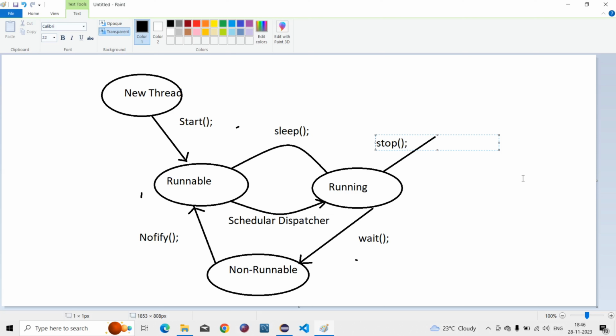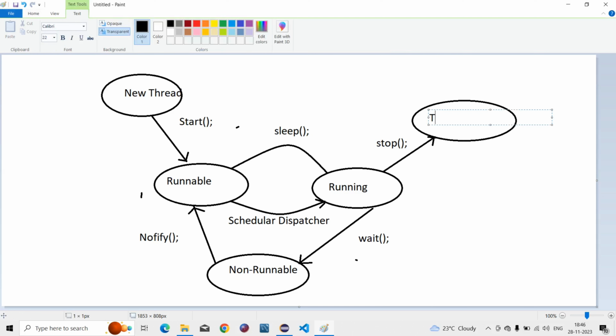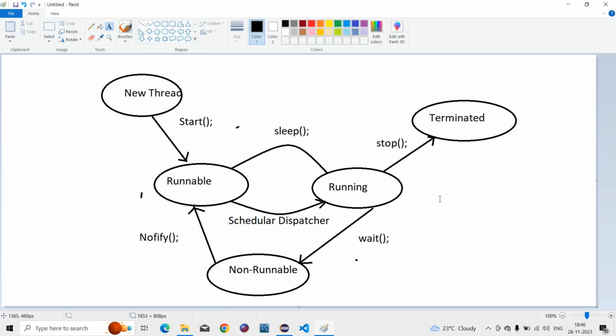So we have given an arrow symbol for more clarification. Then the thread will be terminated. Correct, guys. This is basically the main purpose of the notify and wait methods. This is the notify method and this is the wait method. This is what we have learned in today's tutorial. This is a simple block diagram of the notify and wait methods.